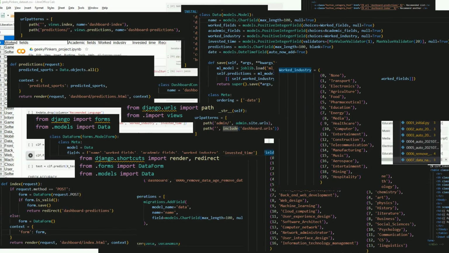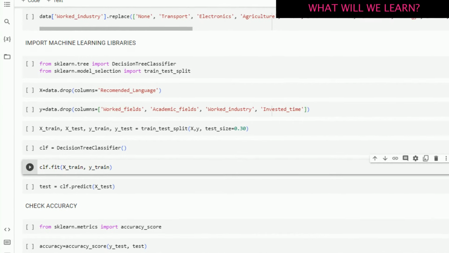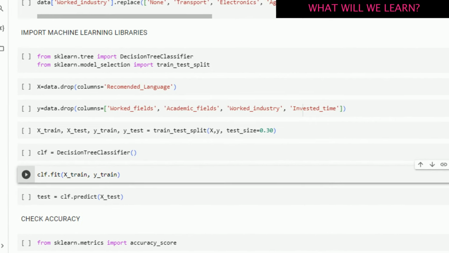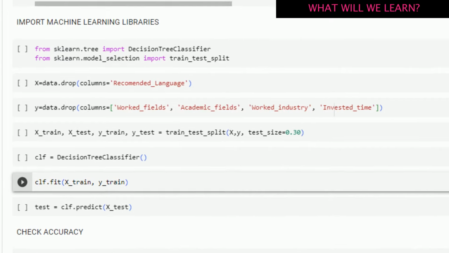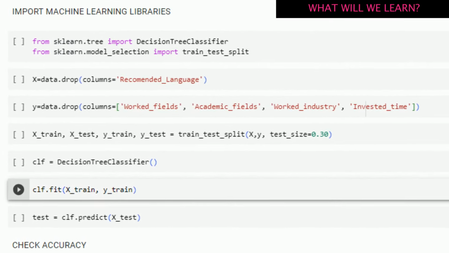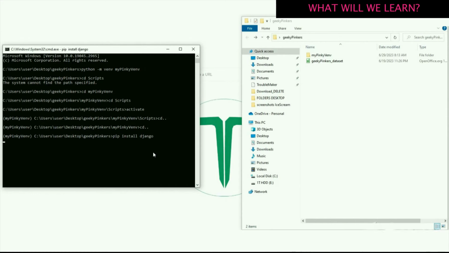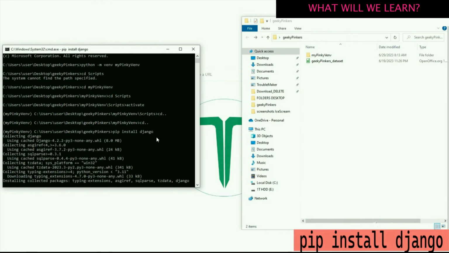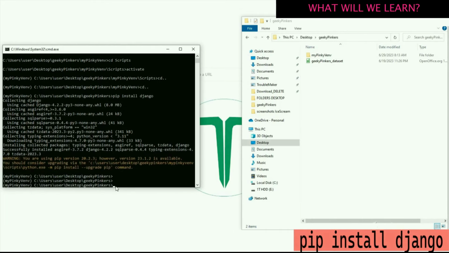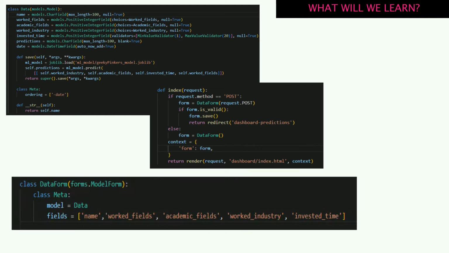What will we learn during this tutorial? We will train our model from scratch using pandas and scikit-learn machine learning libraries. We install Django and learn how to build an application using Django's model, view, and controller.